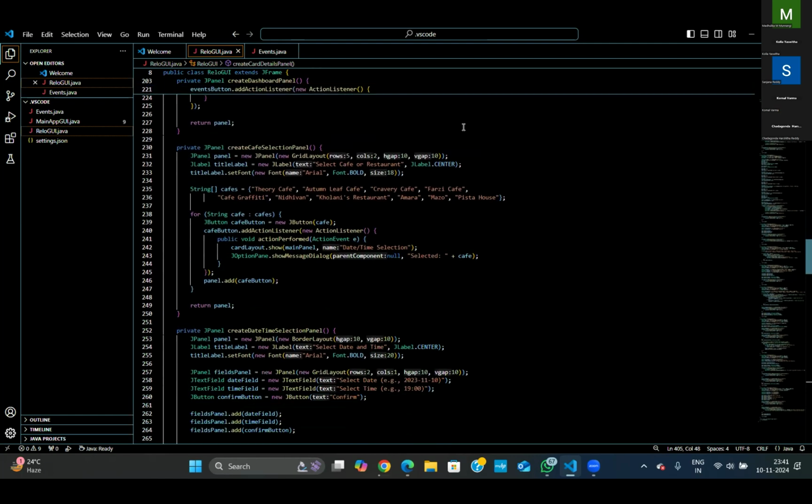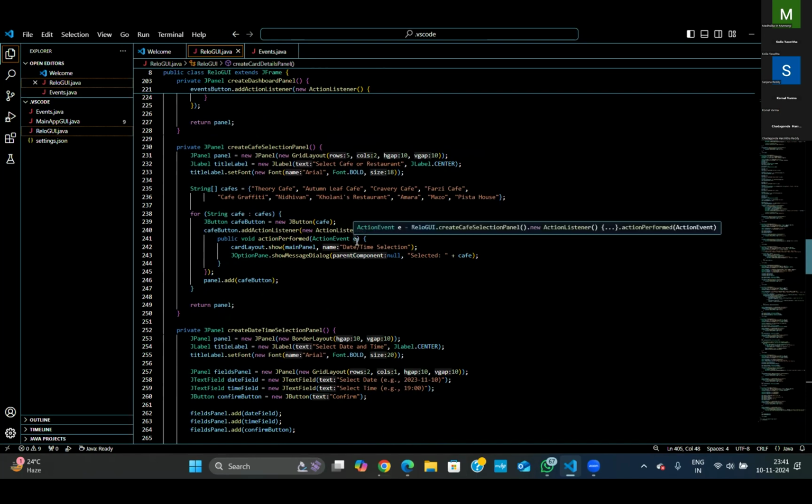Create Cafe Selection panel. Next, the Cafe Selection panel presents a list of cafes to choose from. The user can select their preferred cafes, and upon selection, they are taken to the next step, choosing the date and time for their order.